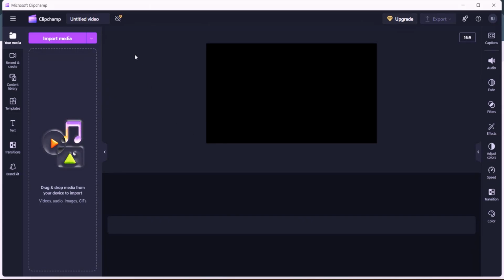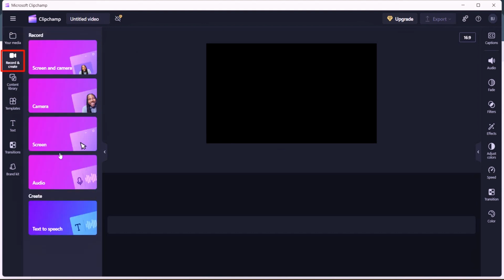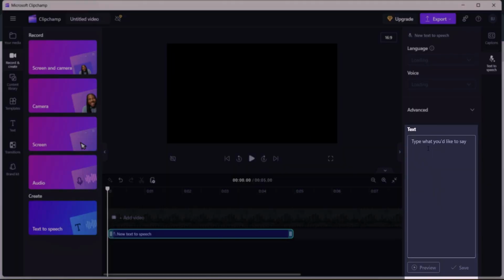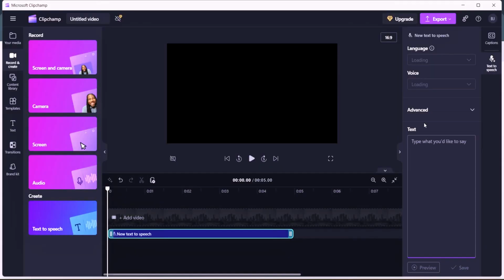So I'll move over to my Clipchamp, open it. Then instead of importing, I will come over to record and create first, because I want to make use of my voiceover. Then I'll click on text to speech. Text to speech, this pops out, and then it gives me a box where I have to put in my text. Now, you do not need to pack in so much text here. You just need to take it little by little.